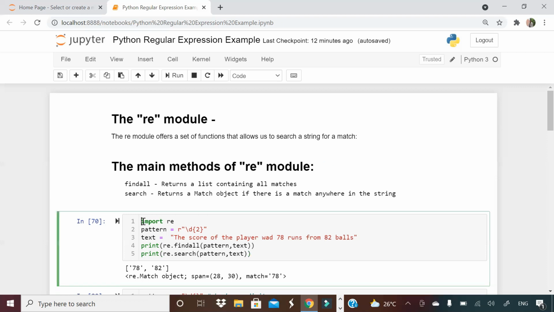So I'm importing the re module here, and I'm defining a pattern. Every time you define a regular expression pattern, you have to write it inside r so that it is treated as a raw string. If you write it otherwise, your Python interpreter may get confused. And here I'm defining a pattern. What is this pattern, guys? I'm saying \d{2}. The meaning of this pattern is: give me all two digit numbers.